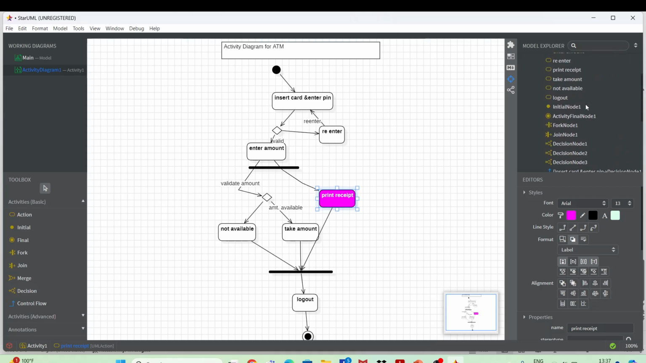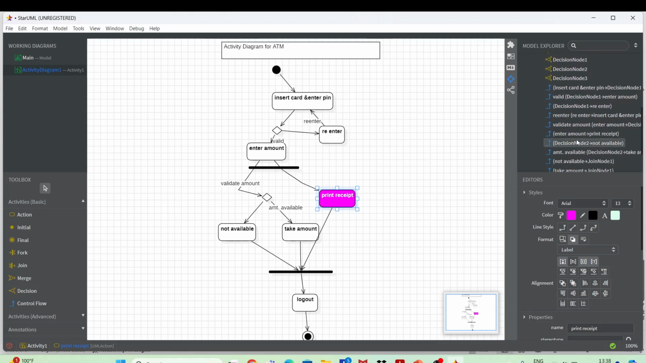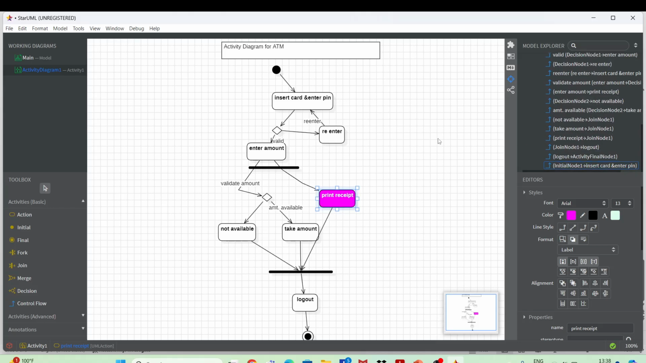And see here also, whatever activities I take, all you can see over here, that activity 1, you can even change the name of the diagram. Whatever activities you write over there, everything will come on the right side. This is how we can construct an activity diagram. So one more example I will give you. Let's say, suppose library management system.